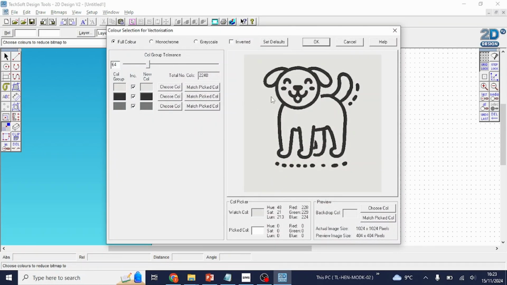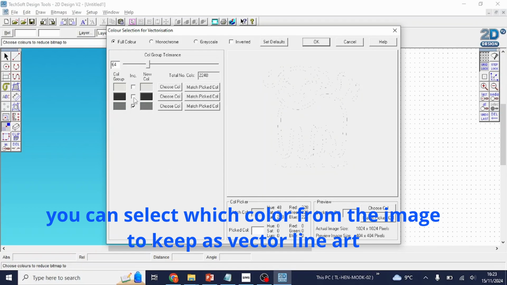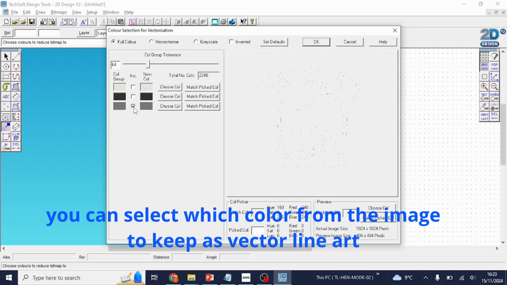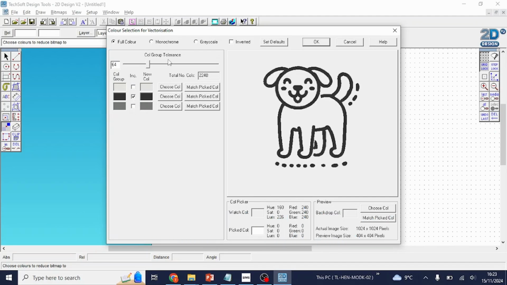It will ask you, what do you want to keep from the image? Do you want to keep the gray color? Maybe you don't want to keep the gray color. Do you want to keep the black color? Well, definitely, because that defines the dog. But what are those grayish things? Oh, you can get rid of those. So it's up to you, whatever you want to keep.